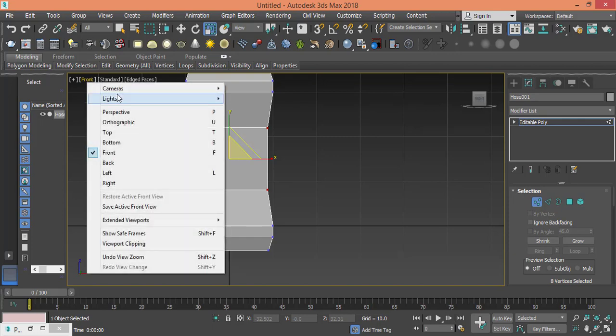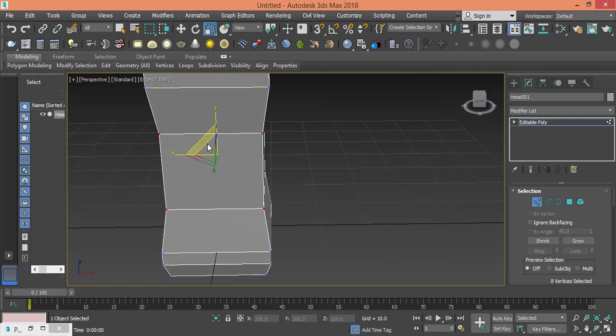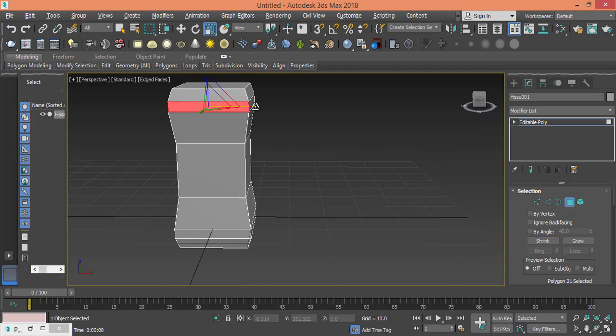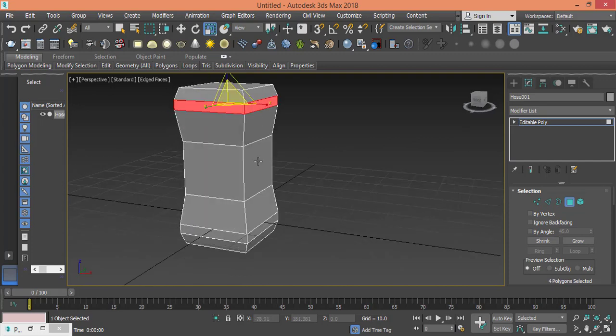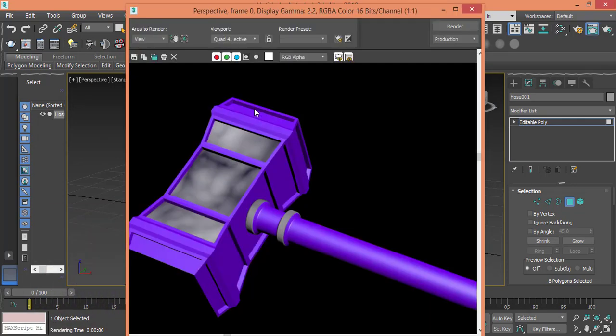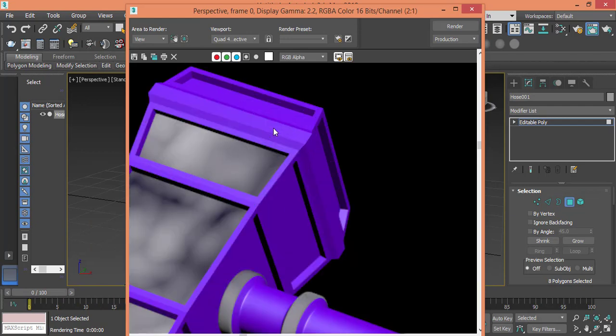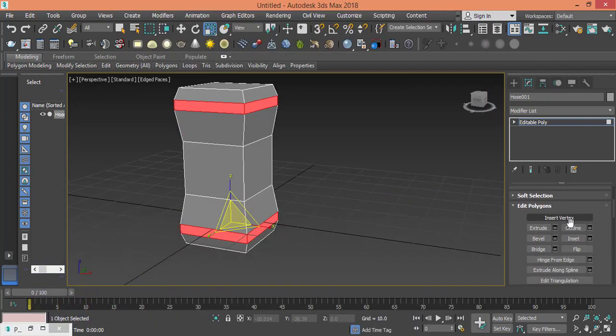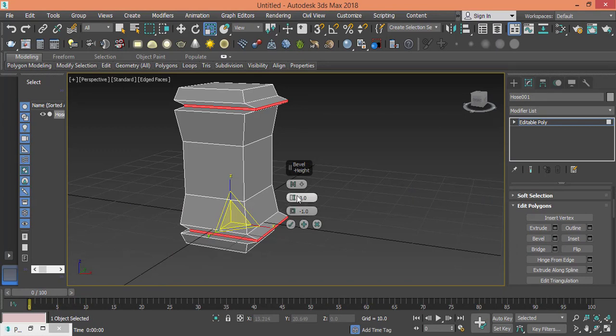Now we get back to perspective view, and we get back also to polygon selection mode, so we can select this ring here, shift to select it, control shift to select that other one, and I need to make it like that one. It's only got some extrusion or bevel, actually it's a bevel, so let's bevel it. Let's do some bevel, and of course we won't work on group, we work on local normal.